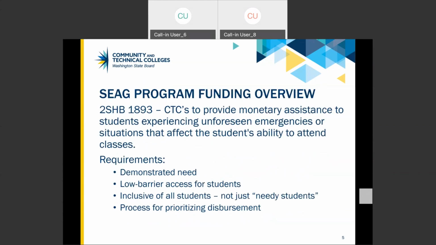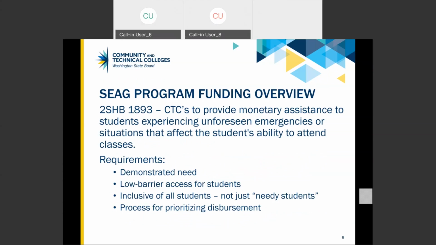Through the Second Substitute House Bill 1893, the state legislature established the Emergency Assistance Grant Program to provide community and technical college students monetary aid to assist them with unforeseen emergency situations that affect their ability to attend classes. Student emergency assistance grants, for example, can be used to assist students with paying for food, transportation, childcare, or other goods or services needed to continue attending classes. Emergency aid under this program is considered a grant, and students cannot be required to reimburse the college.